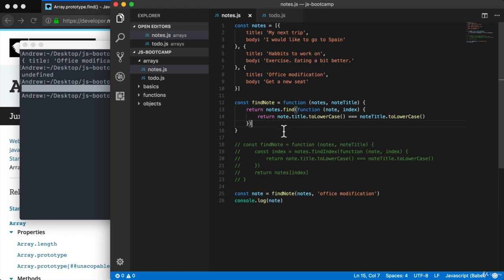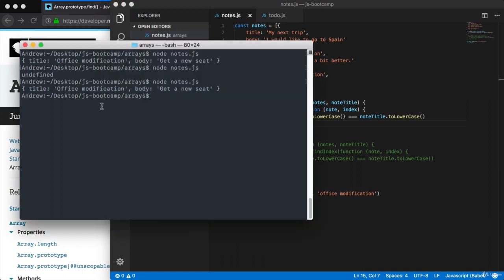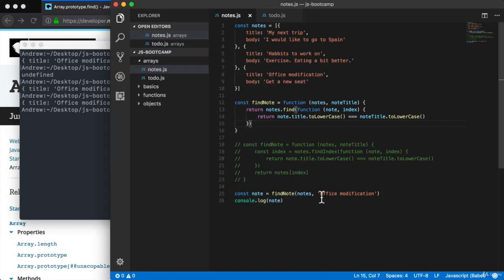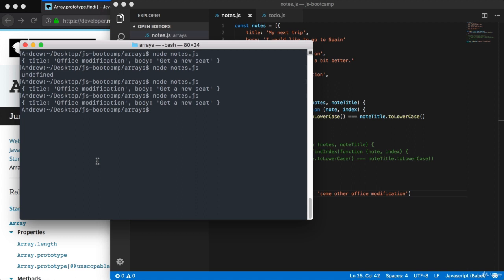Now, let's prove that it actually still works by rerunning the script. I'll rerun it. I do get the office modification showing up. And if I were to change this to something that doesn't match, like some other office modification, I would expect to still get undefined back. And if I run the script, that is exactly what we get.